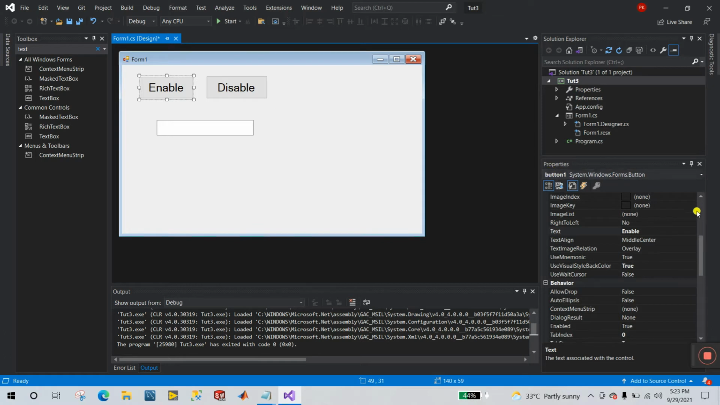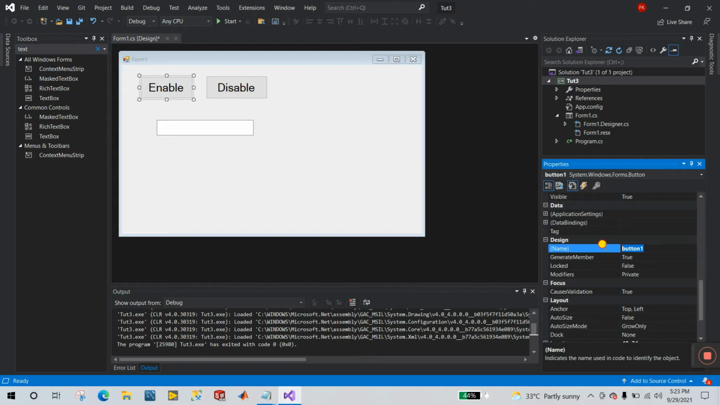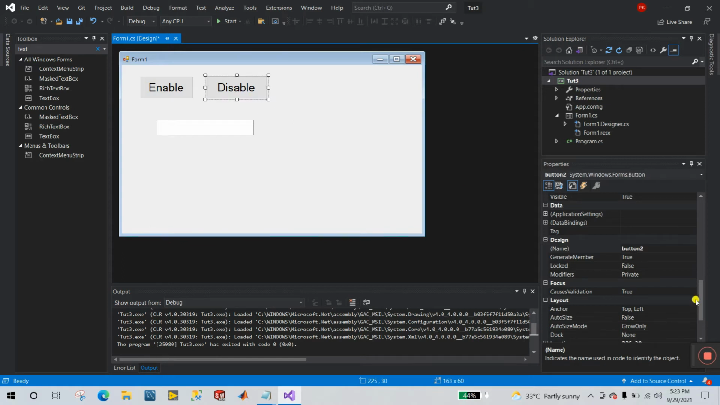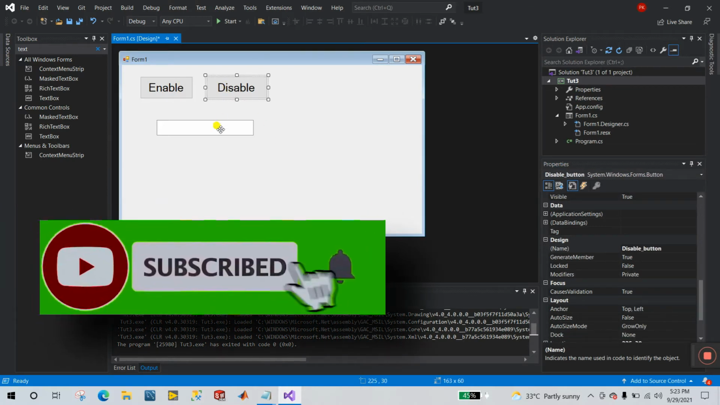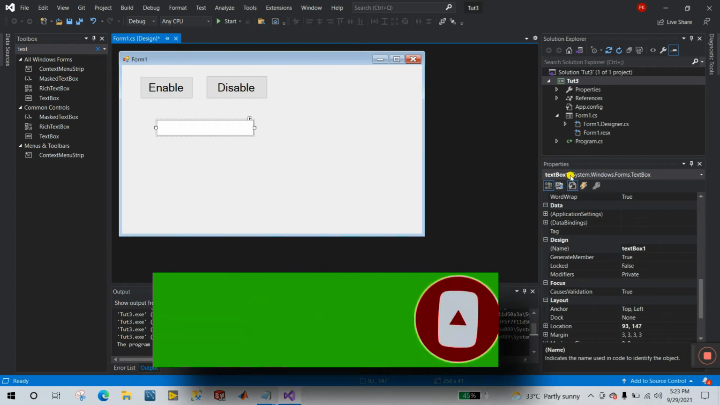Right now tag name is button 1. Now let's come down and you see name. This is your tag name. Like I'm entering here enable button. Okay, right now you see when you click to this one, the tag name is enable button. Okay, now click to disable. Let's change name. Okay, I enter here disable button. Okay, this is our tag name. Okay, enable and disable. Okay, this is our text and the text tag name is text box 1.